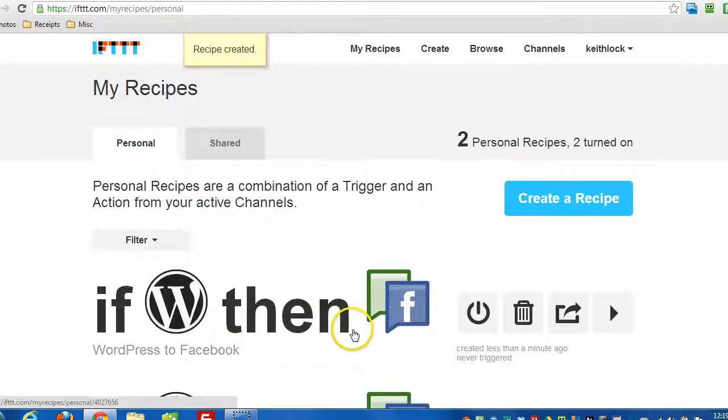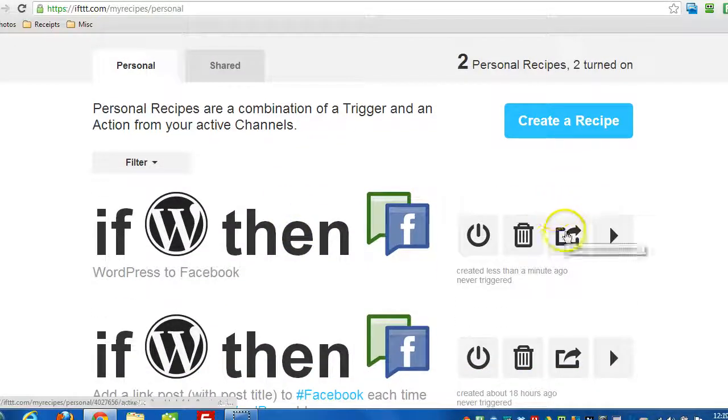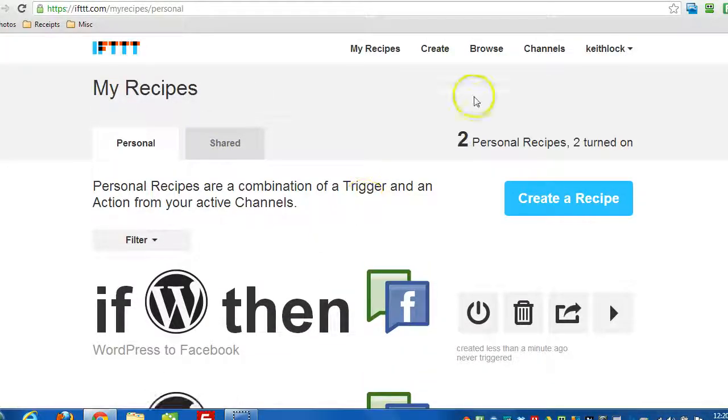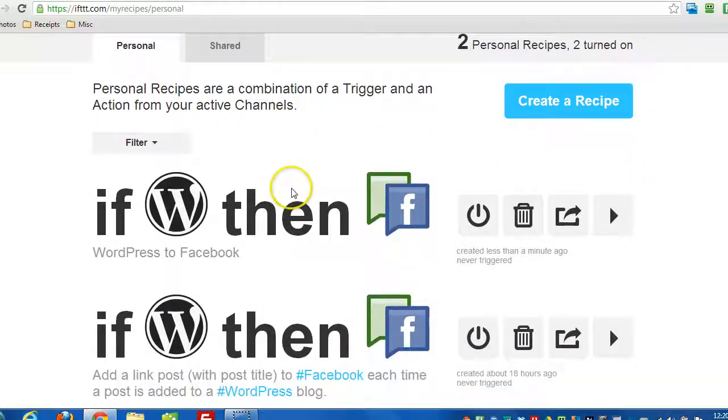Create recipe, and that's it. Now I have the option to share it here, and I can edit it. I could turn it off if I decide I don't want to use it for a little while, and I could turn it back on later. See how this is under my personal. If I shared it, then of course it'll show up under there, and when I share it, it'll show up in the browse list. So that's all there is to it.